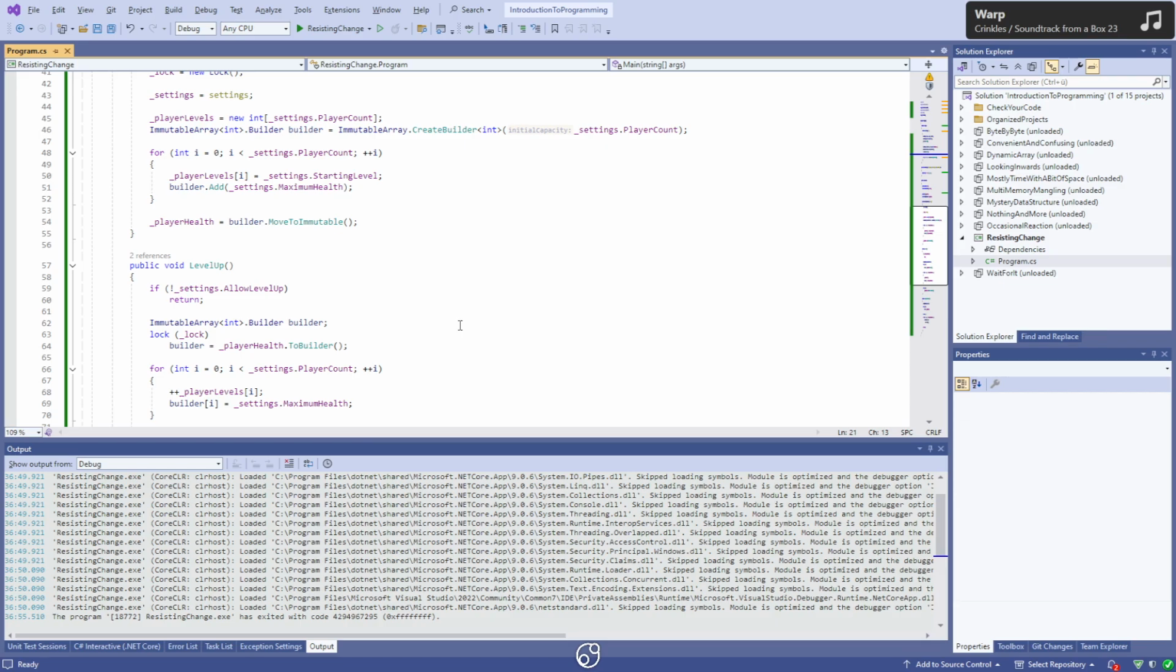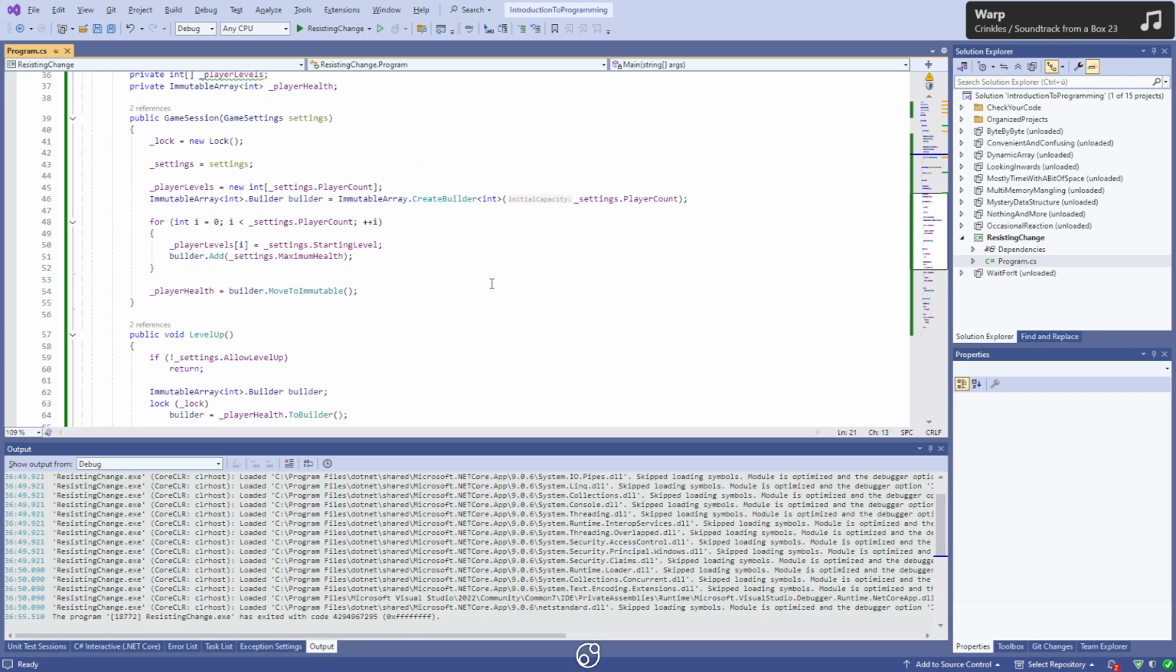I'm thinking about if I forgot anything? I think that's it. I think that's all I wanted to show you today. We had the record, the use of record, what it's good for, and immutable array, how you can use it. We had the builder. I think that's it.